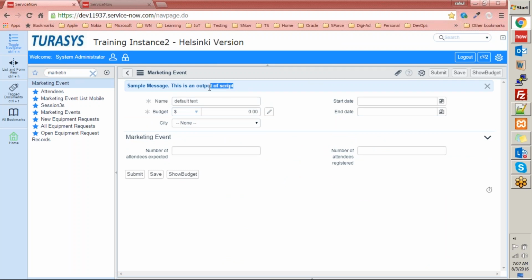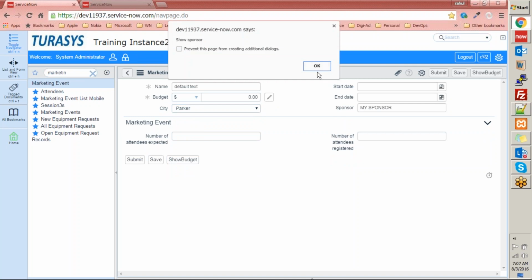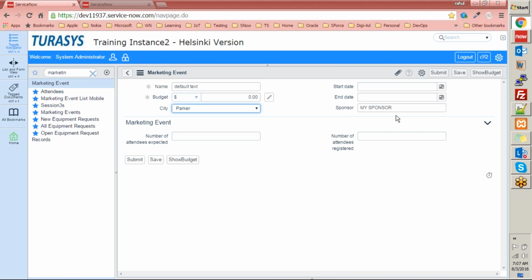Simple message, and it says this is output of a script, the one that we just changed. So we just put a message here, and it says this is an output of a script. So we control it using the script there, right? Now, when you select, you get this pop-up message, right? And this is also a result of the script that you have written. And the default text that you see here is also output of the script that you have written.